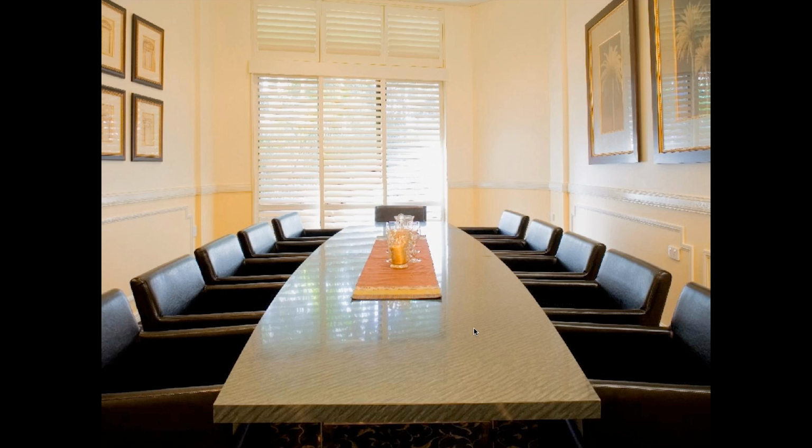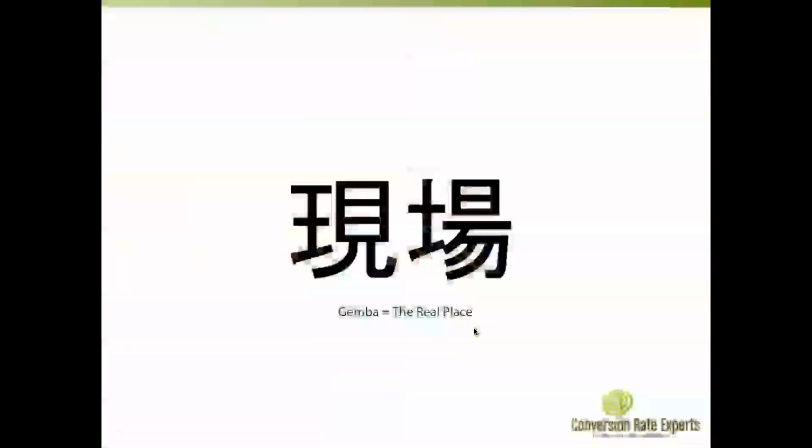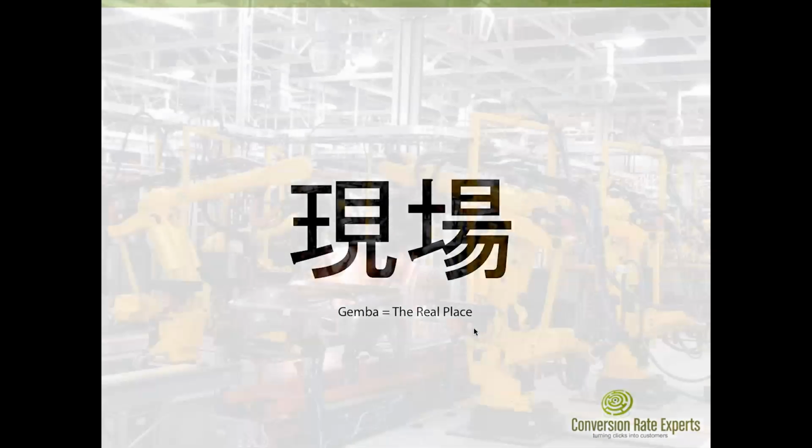One of Toyota's main principles is not to have these conversations in the boardroom. Go and see. And you say, well, what do you go and see? In Japanese, it's called genba, which is the real place. So in Toyota, the real place is on the factory floor.